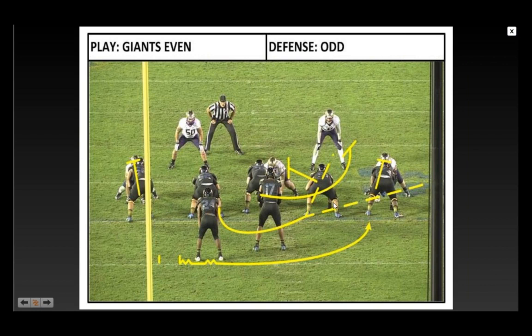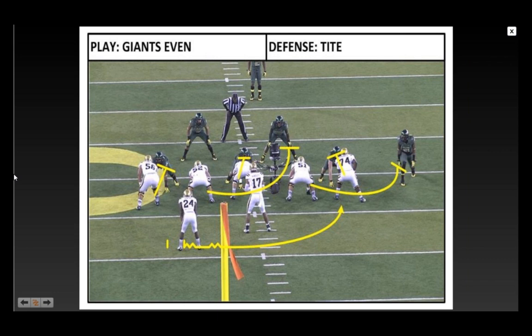Now the center and the backside guard are both pulling. What you can do is if you have a really good center or you just don't feel like having the down block because you want your guard out, you can base the center, and now you turn it into a buck sweep where both guards are pulling. And we should have a few examples of that, actually, just like right here, where the center takes him and then both guards are pulling, and now this backside backer is the conflict player.